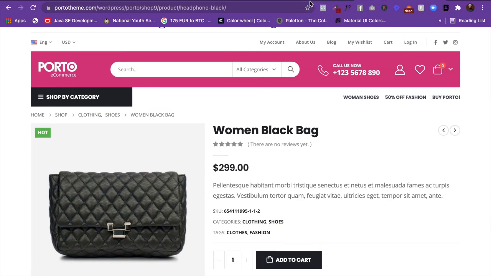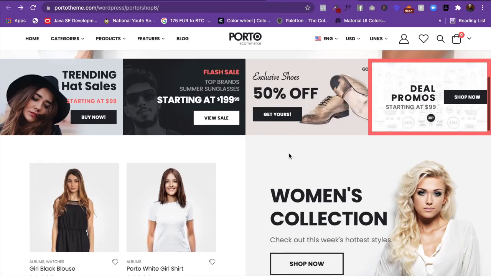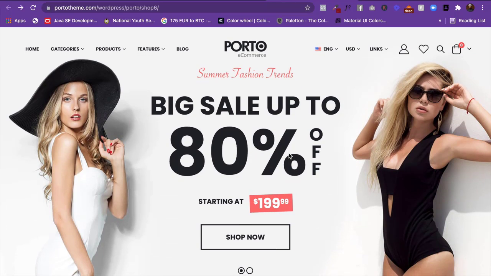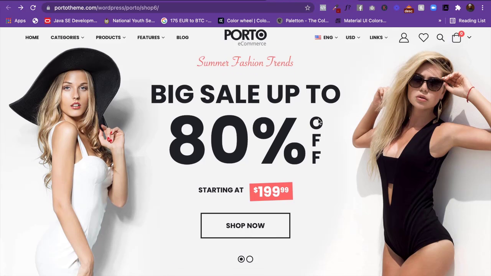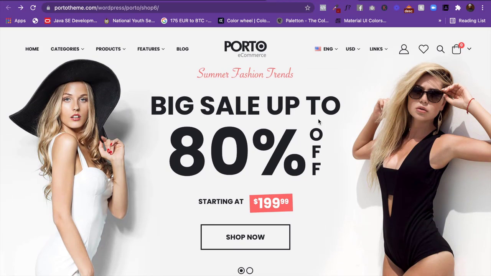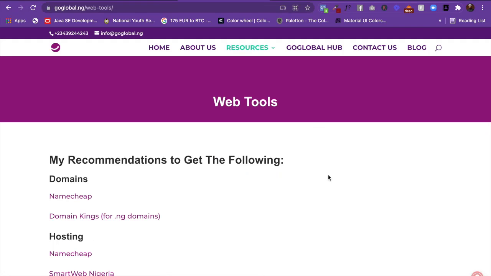If you want to build an e-commerce website, you basically need 3 to 4 things. You need a domain name, you need hosting, and you need a theme. A theme is just like this. And then you need maybe some plugins, like the WooCommerce plugin for WordPress, that you can use to build your website. So let's get started.